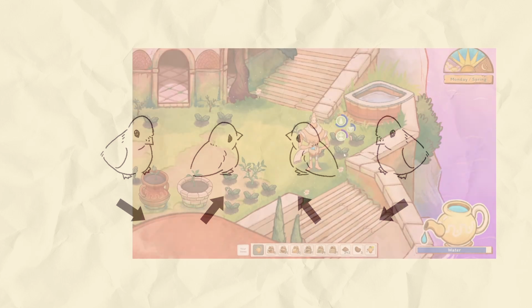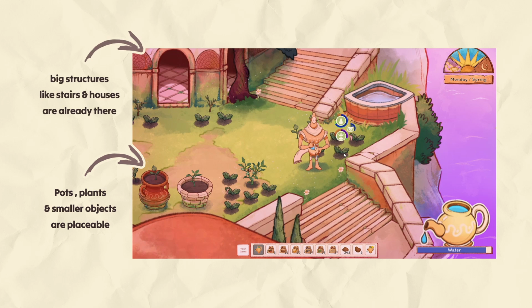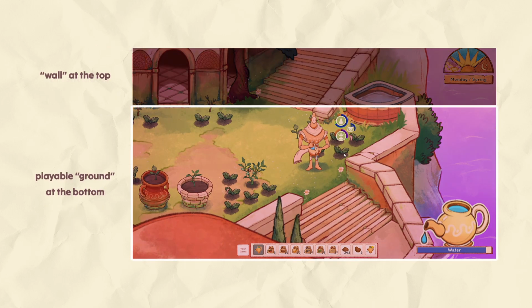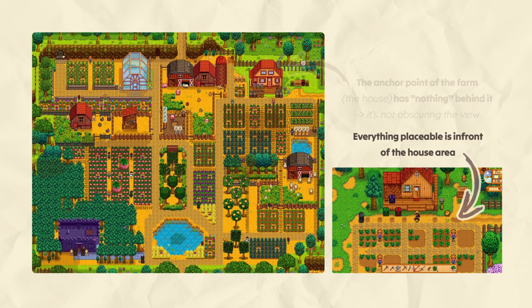But what you tend to do in games like ours, where you place smaller objects but large structures are already given, is to have a sort of wall at the top of the map. You can, for example, see it here in Stardew Valley. There is actually nothing behind the house. Everything you place on the entire farm, every small object or plant, is in front of the house area.